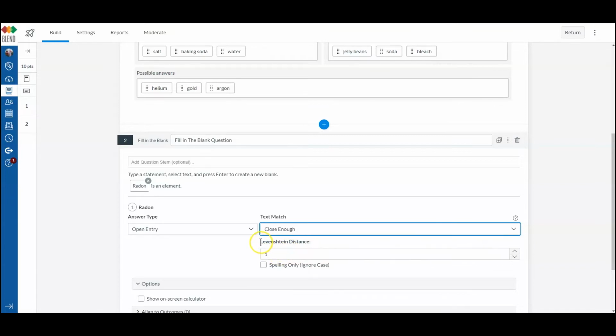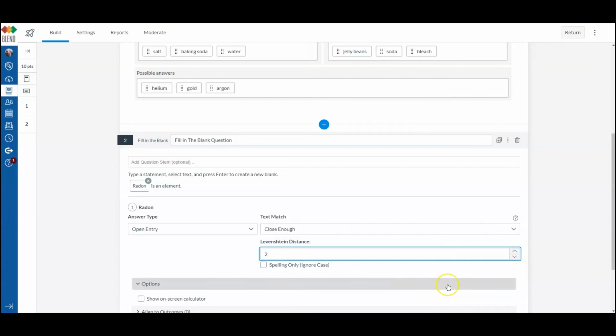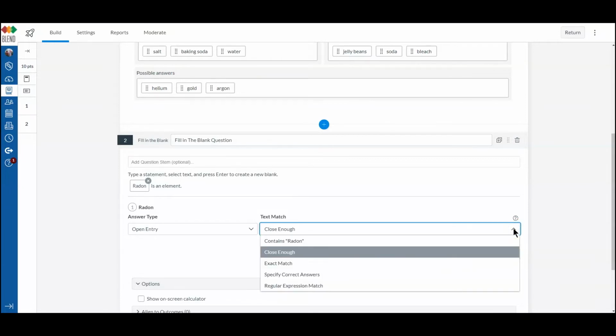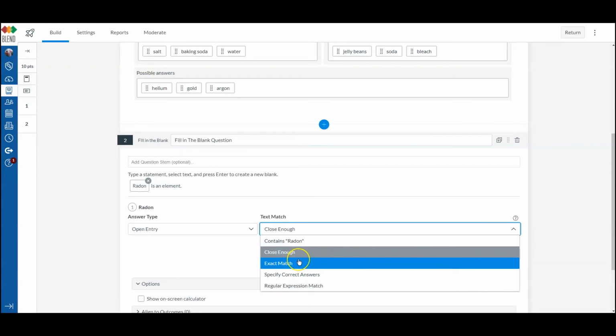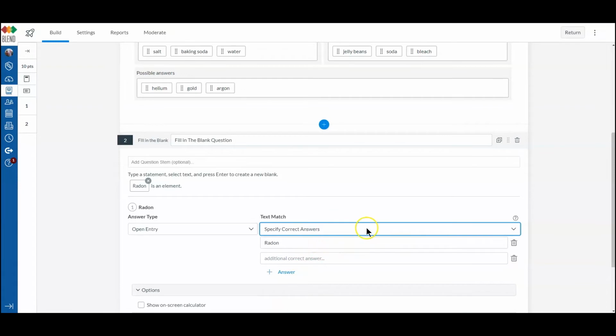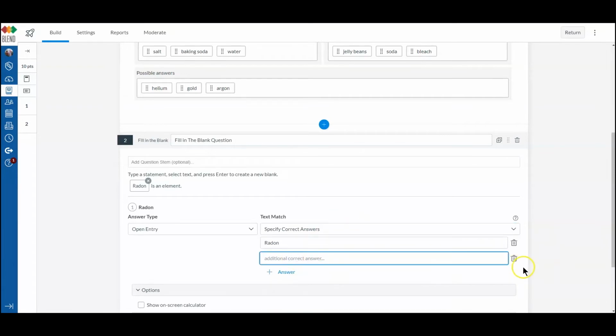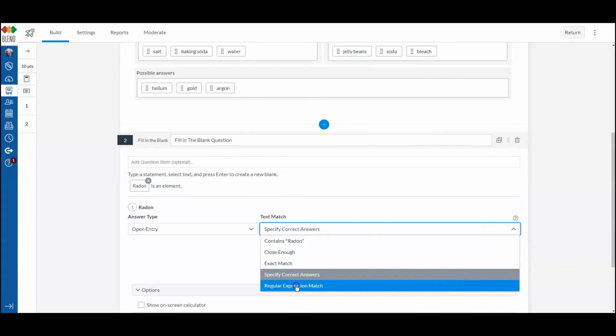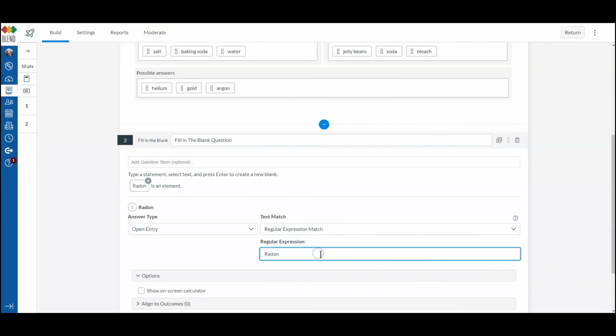So in this case, the Levenstein distance means how many individual edits would have to be made to make this a correct answer. So if we put 2, that would mean that 2 letters would have to be changed in order to accept it as a correct answer. You can also do an exact match, specific answers, so I could add additional correct answers, or regular expression.